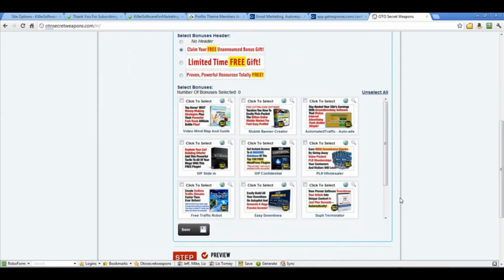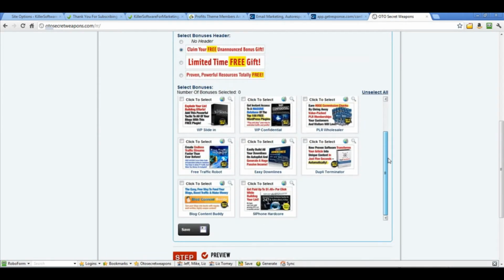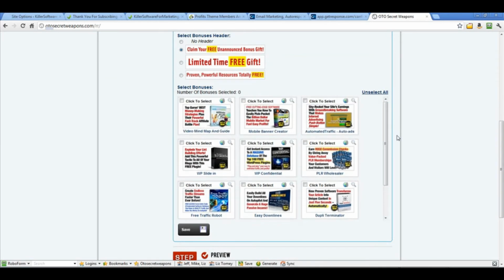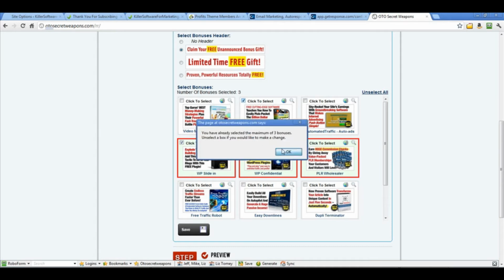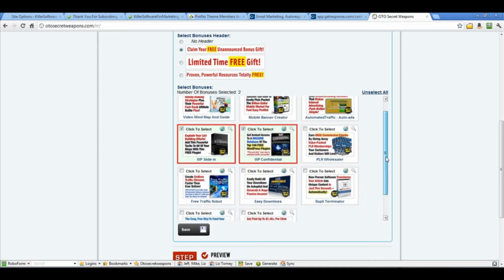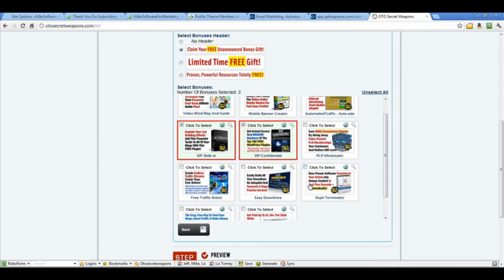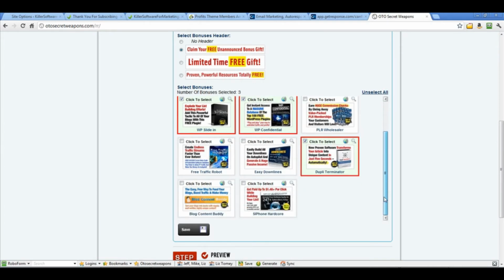Pick up to 3 different bonus boxes. So we have PLR Wholesaler, WP Confidential, WP Slide In, Mobile Banner Creator. Oh, we can only pick 3, so I'm going to undo this one. I want to do software products. New proven software. There we go. Are there any other software products here?